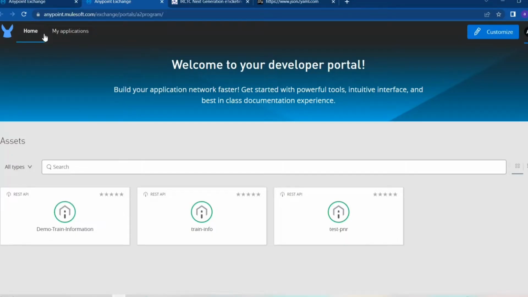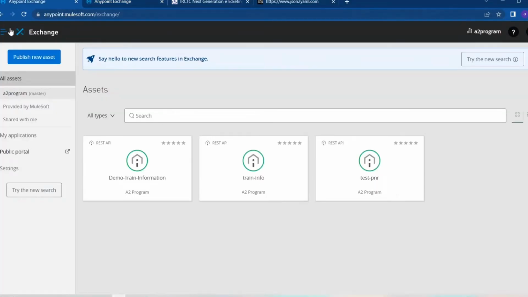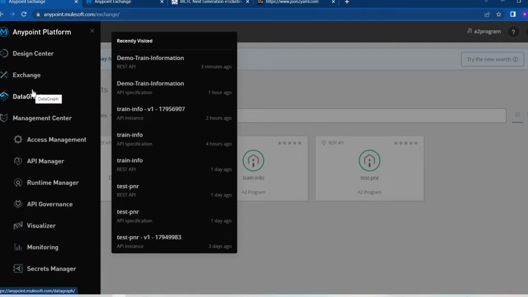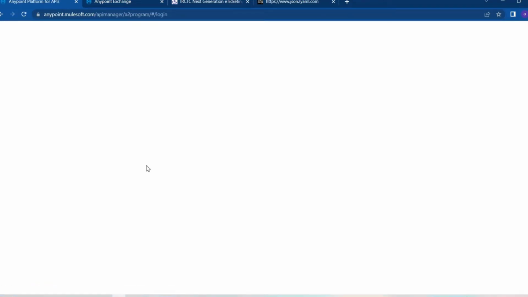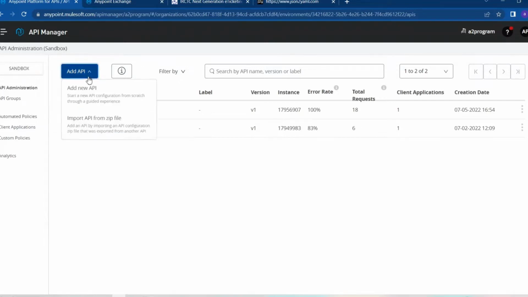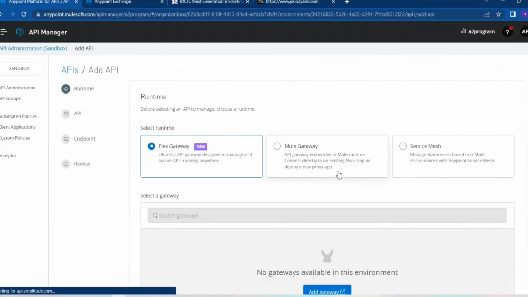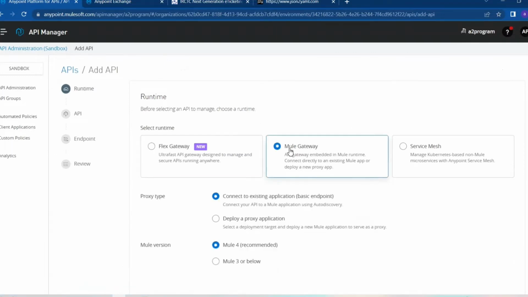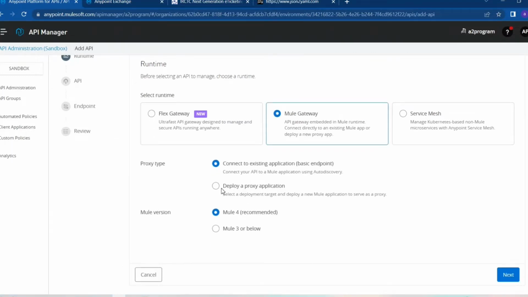Okay. Let's go back to Anypoint MuleSoft. From here, let's select API Manager. Now we have created the API, right? So let's deploy that application. To the sandbox we will deploy. Let's add new API. Select Mule Gateway. Let's deploy a proxy application.